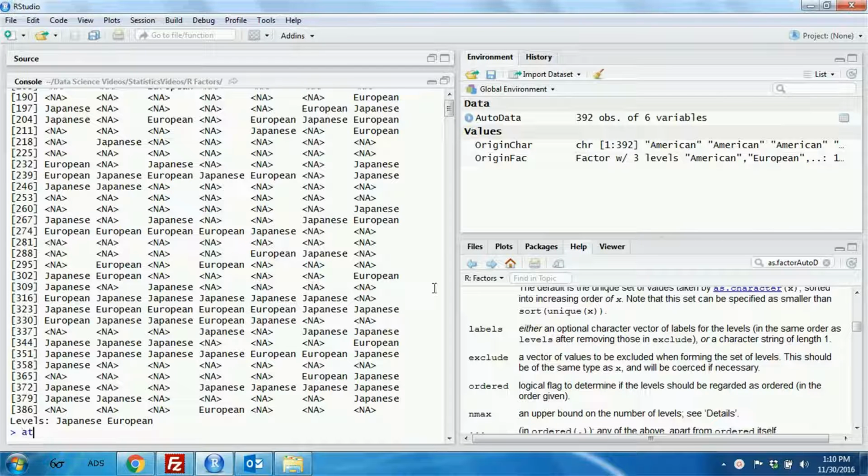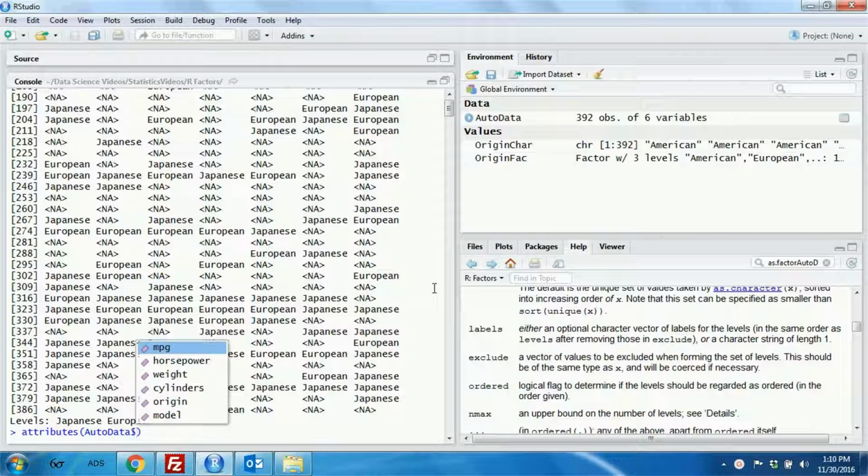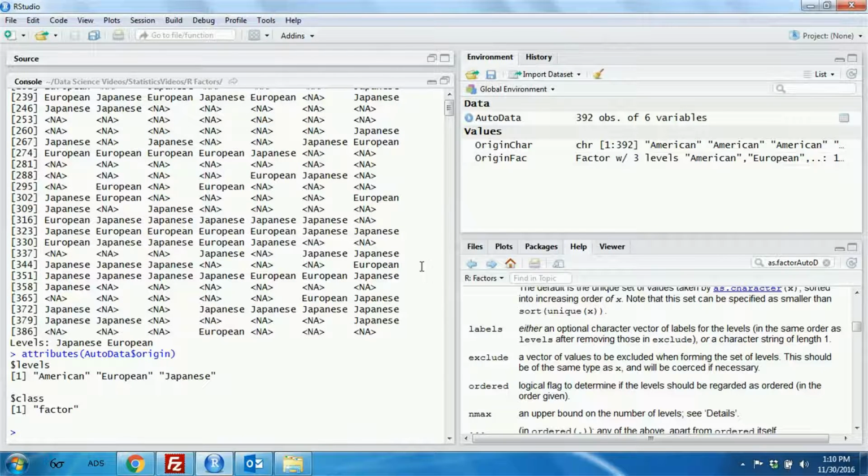Next, I want to show you what the attributes of a factor are. If I use the attributes function on the origin variable of the AutoData, what it shows is a list with 2 items in it, levels and class. The levels are the levels of the factor, the same thing that would be shown by the levels function, and the class is factor, which is what would be shown by the class function.